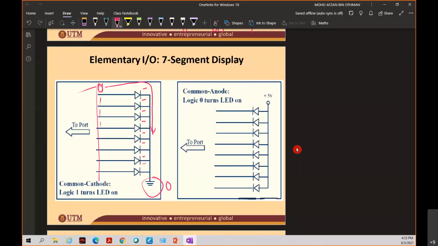Okay, untuk common anode, okay, you see here all the positive terminal, all the anode terminal are connected to VCC. And this is connected to your micro P. So, what are you going to do in order to turn it on? Okay, so you need to put zero lah dekat micro P kamu. Okay, when you put zero, what happened here? Okay, because this is a high and this is a low, the current can flow from high to low and all the LEDs will turn on. What happens if you put one, high and high, that current cannot flow, LED turn off.